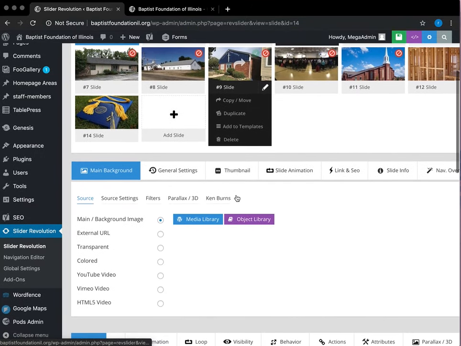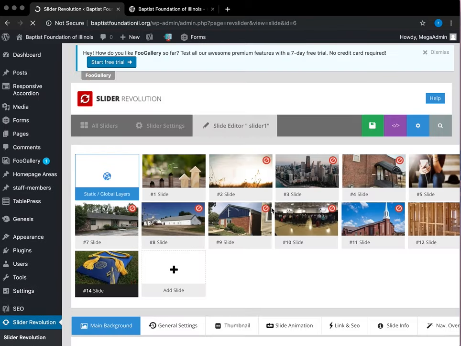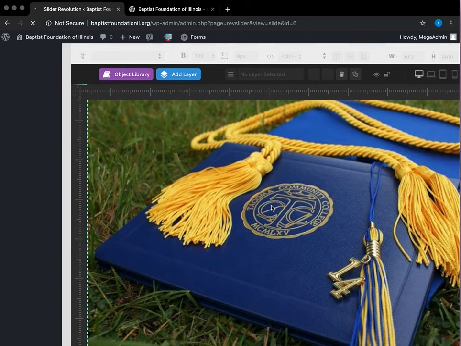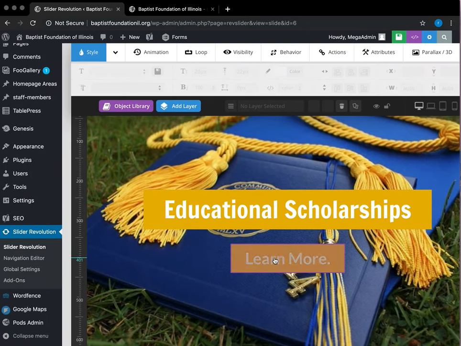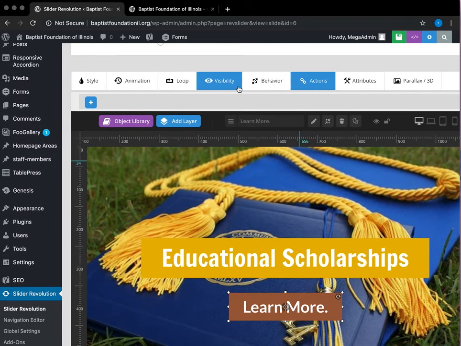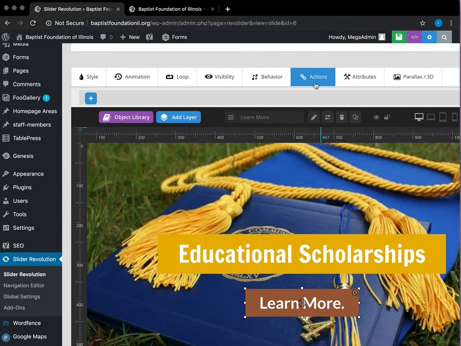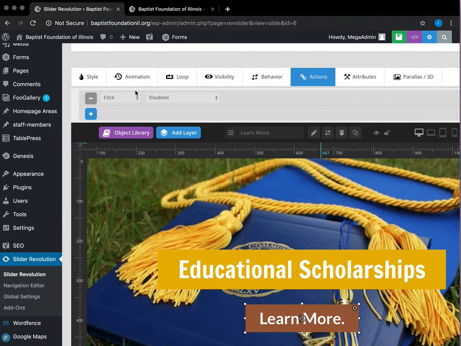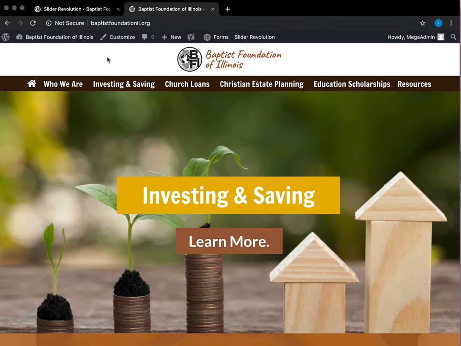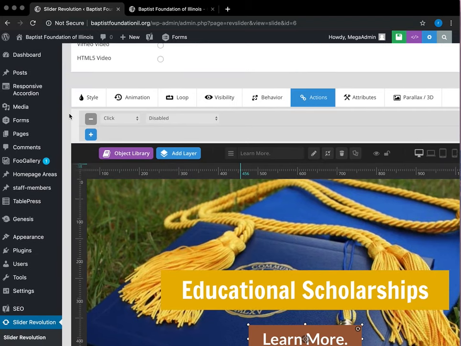That pretty much is the basic for a slider. Here's your graduation one. So then that's linking to your scholarship page. And again, you just click it, actions, click it, and it does link on your page, but that's just here again.